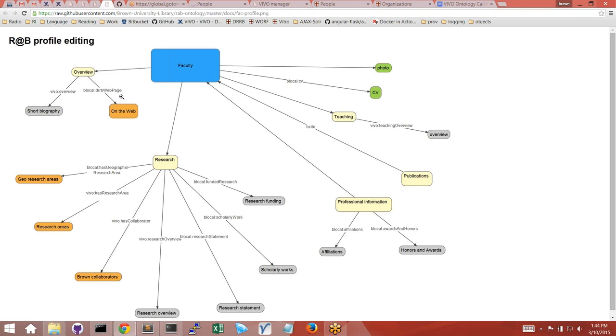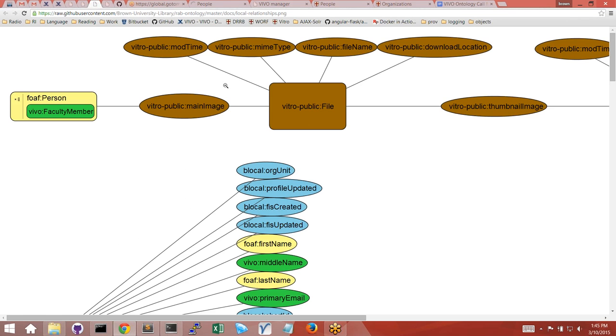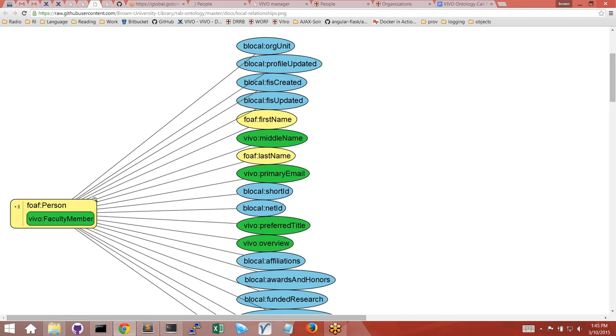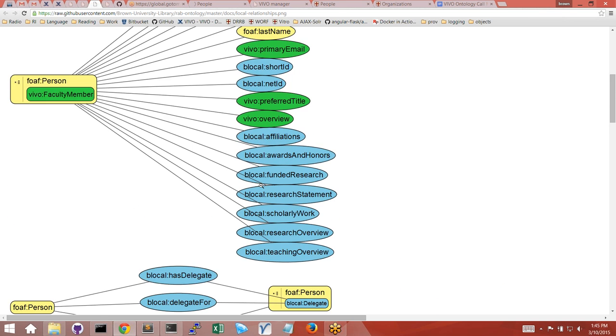So we've got overview and web pages, photos, CVs, research, but for a deeper description, this shows what the main entity relationships are in our Brown VIVO. A lot of these are standard VIVO data, but there's also some of our own local additions. This is the Vitro data, the data properties associated with a person. As you can see, B local is one of our primary points of interest.